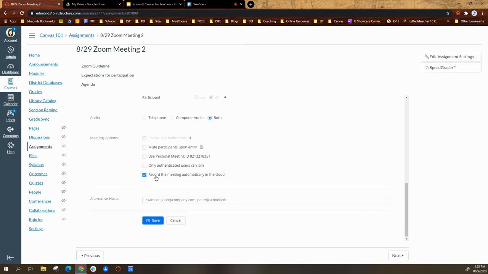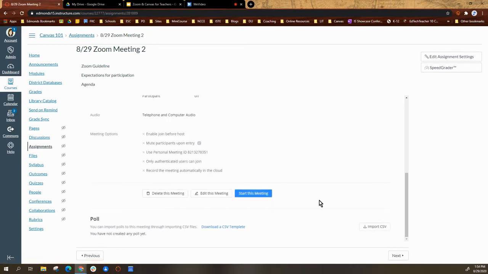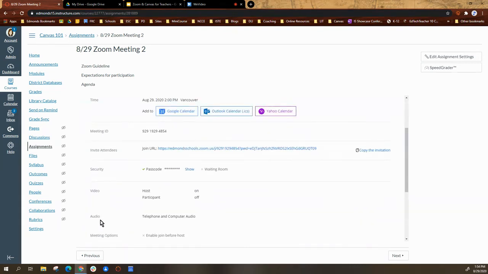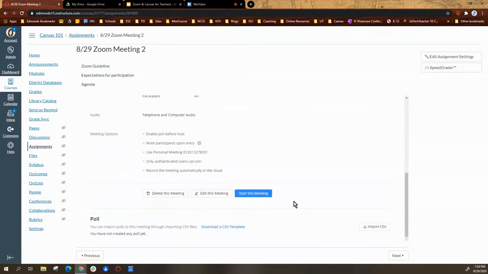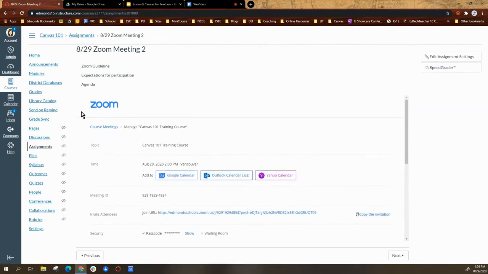My settings in Zoom are to record the meeting automatically, but keep in mind the meeting will not be posted automatically to Canvas. This is an option, but I'm going to uncheck that for this meeting. And then I'm going to select save. I now have saved the meeting. Do not copy and send the invite here for students. Okay. Once I am done, I have created these settings.